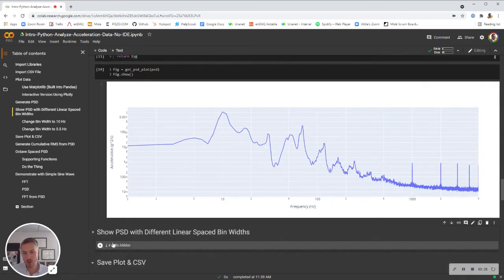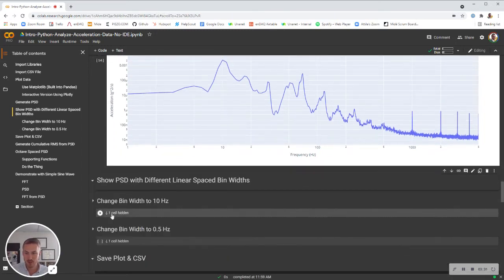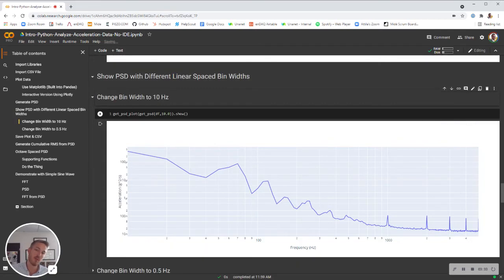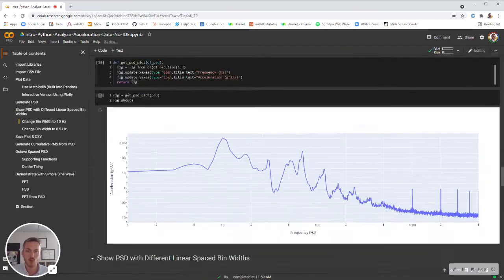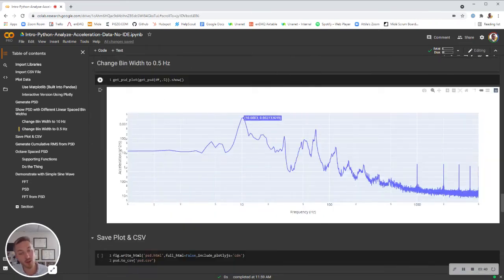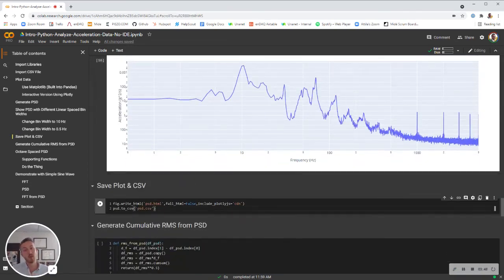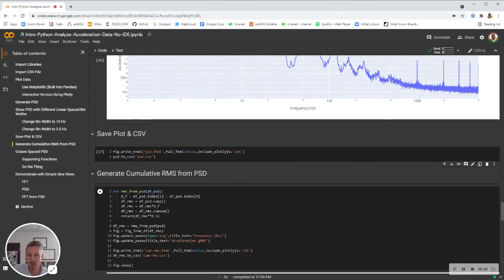I can show you how you change these bin widths. Maybe I want to do 10 hertz instead of 1 hertz, or I want to do half a hertz to get a little more granular. That's very simple with just passing in that bin width argument. I also may want to save these again to HTML for that interactive plot, or a CSV file, which you can do just by doing psd.csv and then calling it whatever name you want.